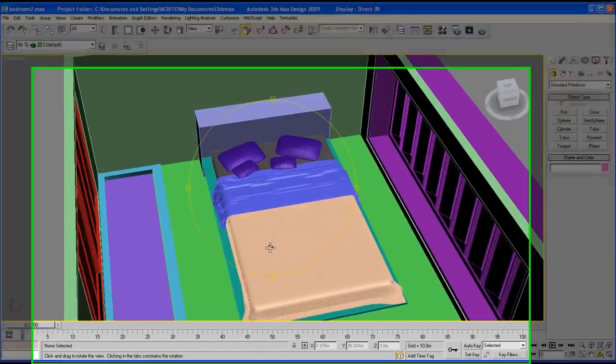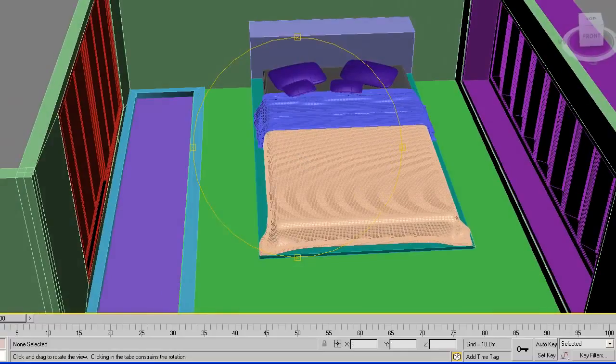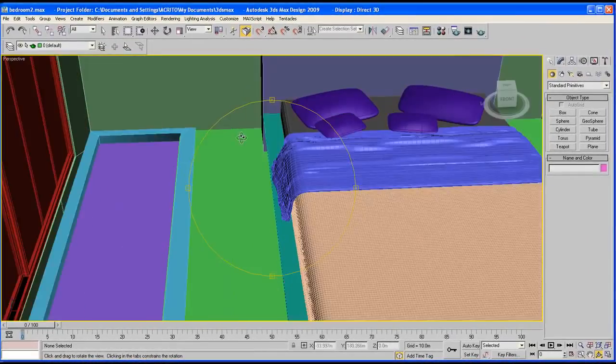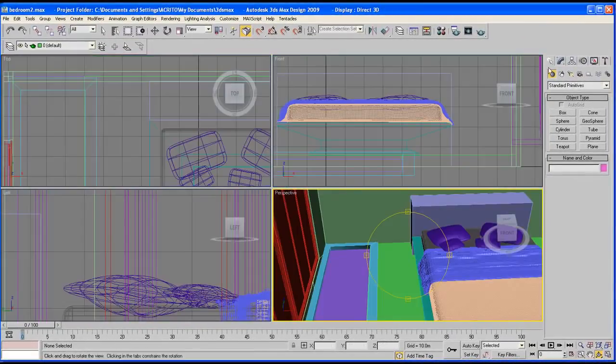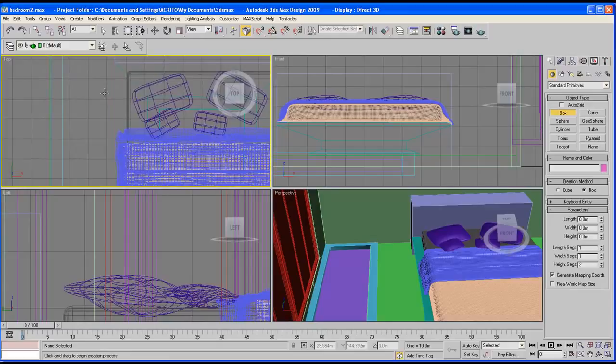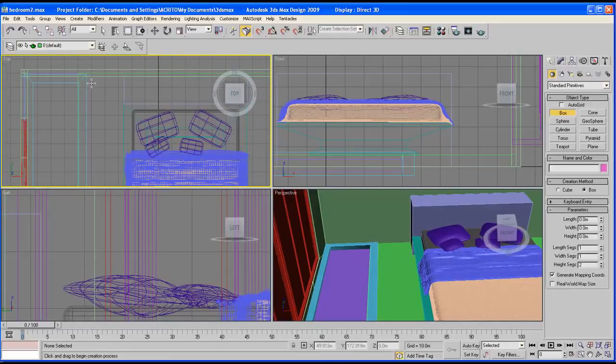Now in the last lesson we created the pillows and all these other objects. In this tutorial we're going to work on the bedside tables and the lamps. So let's go over to 3D Studio Max and head straight to the Create panel. With the geometry selected, select the box. So from the top viewport, just create something of around this size here.